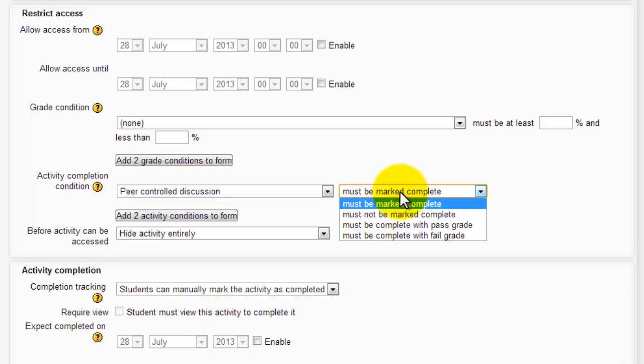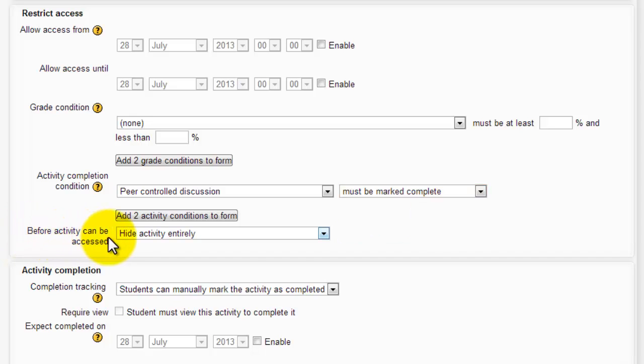Notice there are other options here though. You could have it that it must not be marked complete, which means that you're providing something until another thing is completed and then this thing will disappear. Take note of the options in before activity can be accessed. You can either hide it completely so that they don't know that this file is even there, or you could show it greyed out. They can't access it, but they know that it's there and they've got a message that tells them why they can't get to it yet. I'm going to use that one. And then save and return to unit.